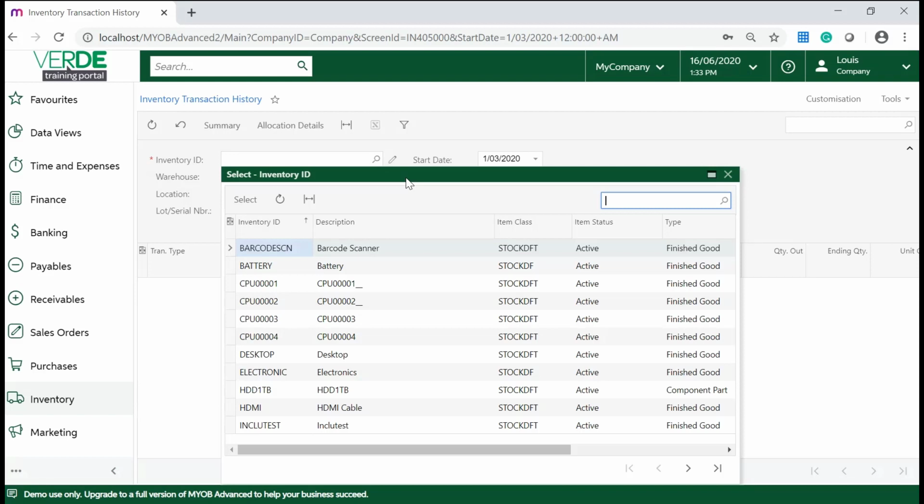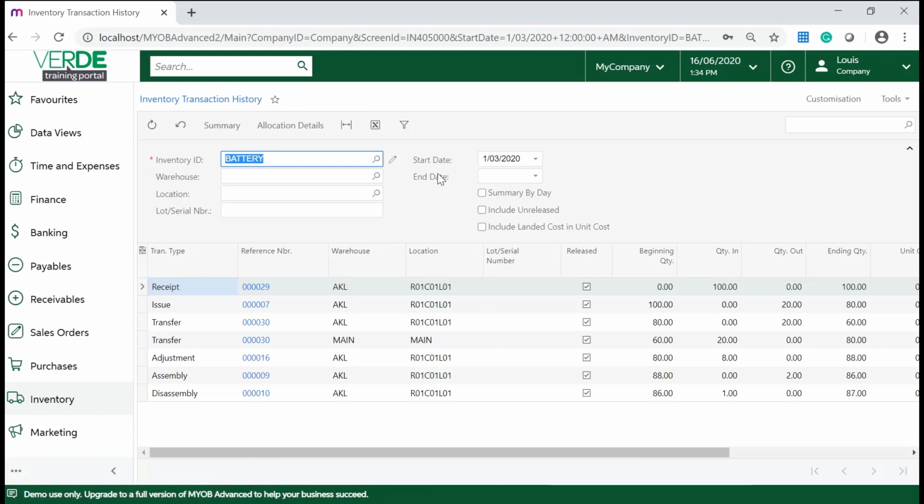On the inquiry form, select your inventory ID and the start date of the transaction that you would like to view. You can also filter according to the warehouse and location. Once you have completed the fields, you will be able to view all of the transactions that were released during this period.